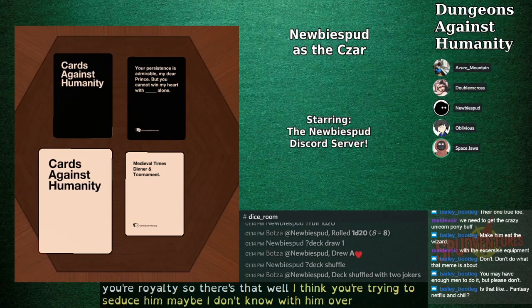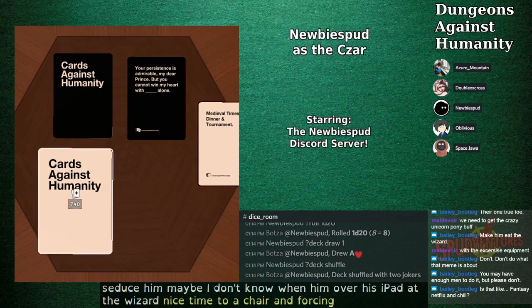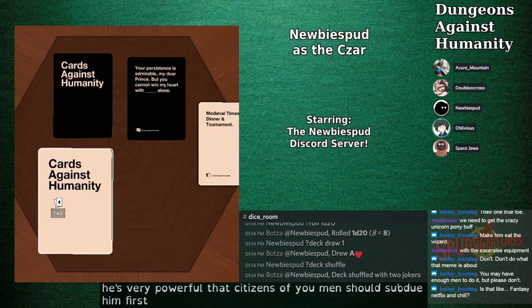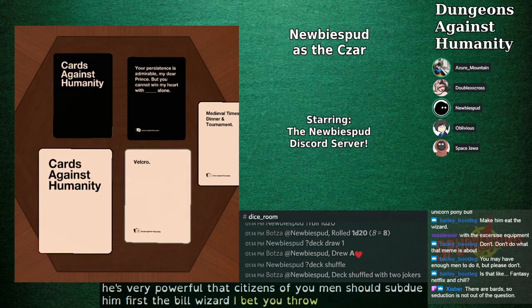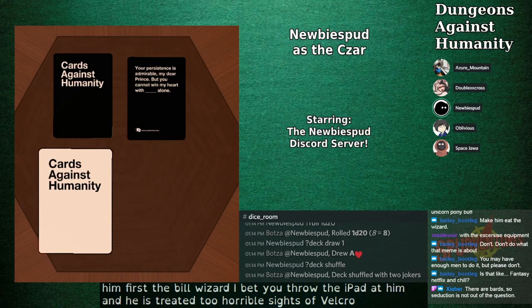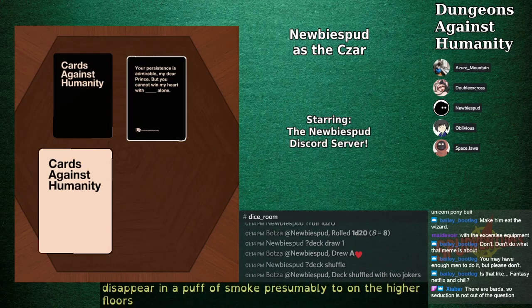Siku will throw his iPad at the wizard. You should tie him to a chair and force him to watch it. He's very powerful. That assumes you managed to subdue him first. Let's see. How do we subdue a wizard? You throw the iPad at him, Persuasion, and he is treated to horrible sights of Velcro. And he disappears in a puff of smoke, presumably to one of the higher floors.